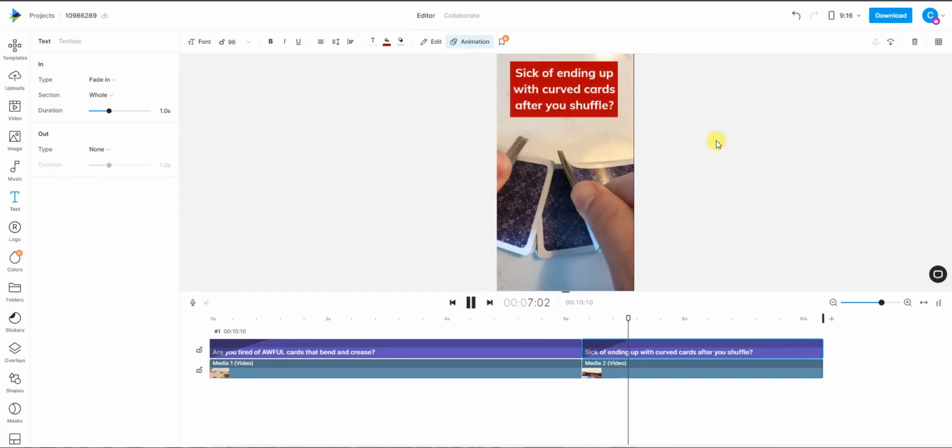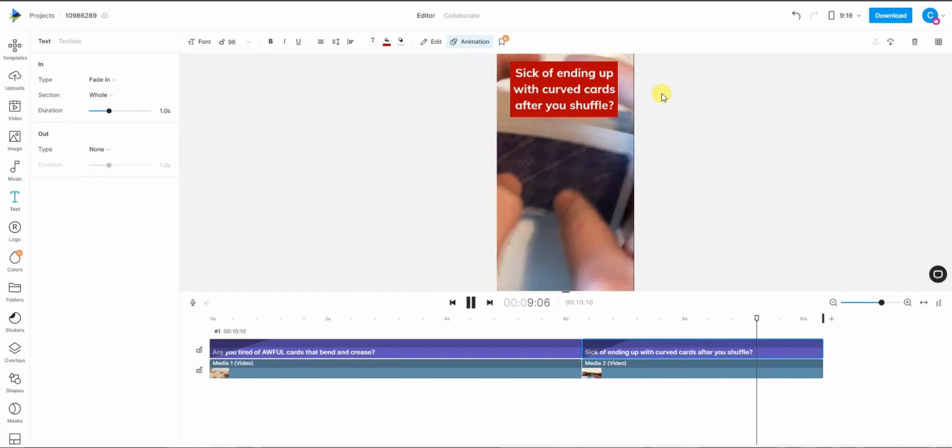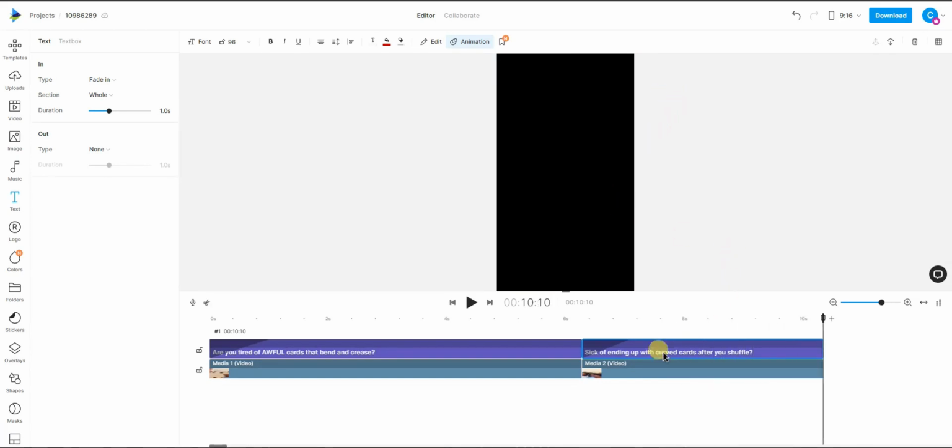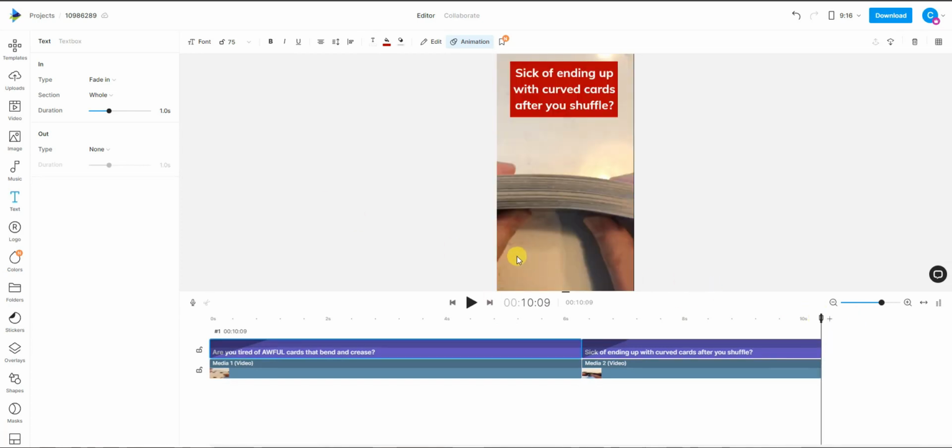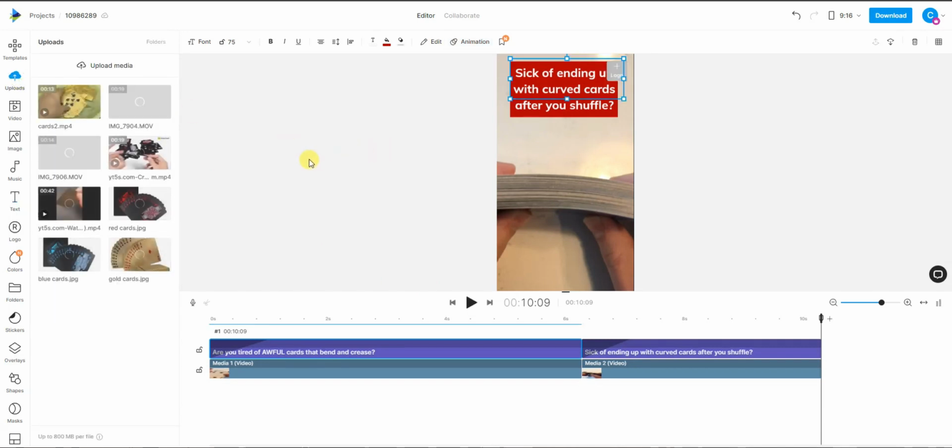Are you tired of cards that don't crease? Sick of ending up with curved cards after you shuffle? So showcasing two problems right here in one. So now we've went ahead and showcased our problem here in the first 10 seconds through 2 different clips, and now we're going to go ahead and start showcasing our actual product ourselves.